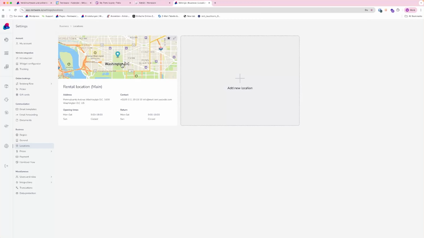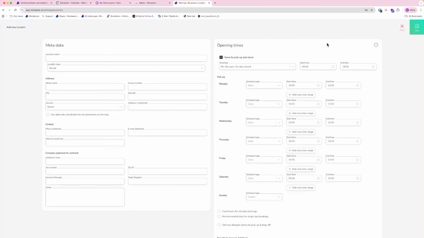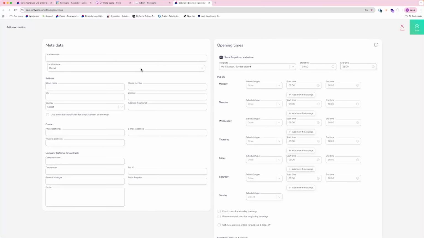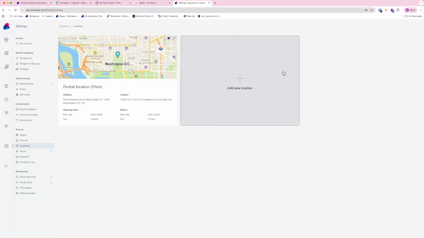Then down here you have the locations. So this specific account only has the one location, but you can of course have multiple rental locations. And also you can have not just the rental location, but you can also have the office location, which is then just your invoice address, and the actual rental may be somewhere else. You have a lot of flexibility.